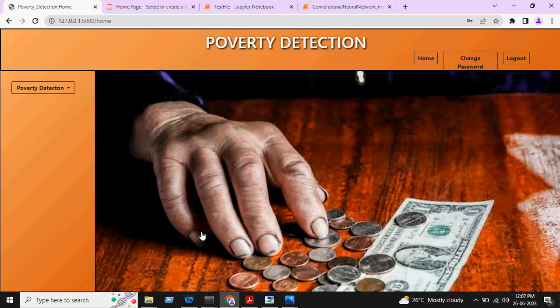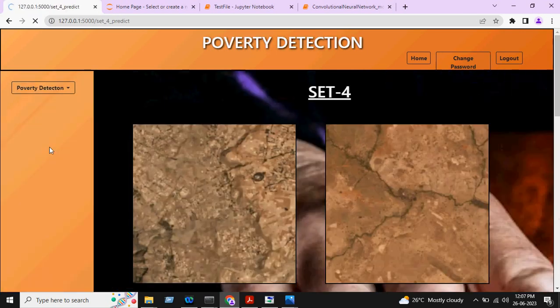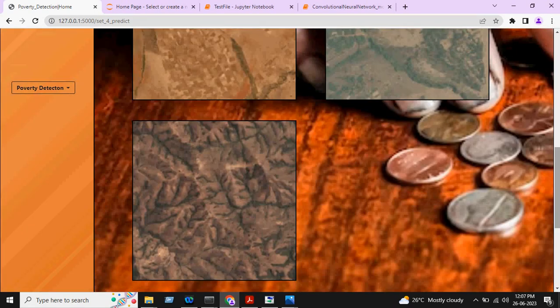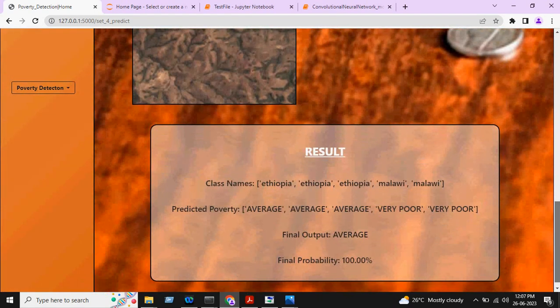This is how the home page will look like. Here poverty detection is there. It consists of 4 sets. In the test part in the back end we have seen set 4. When I click on set 4, these are the 5 images which are in set 4, and the final output is average and the final probability is 100%. That means set 4 is classified as average. This is how the front end will look. This is about this project.